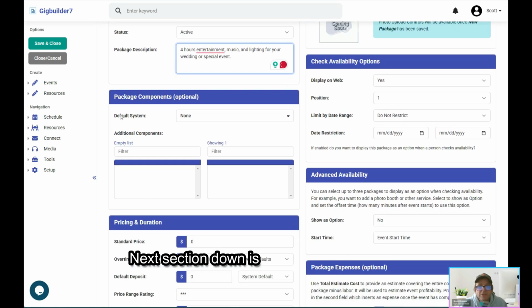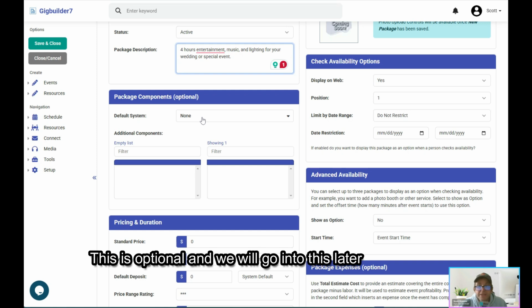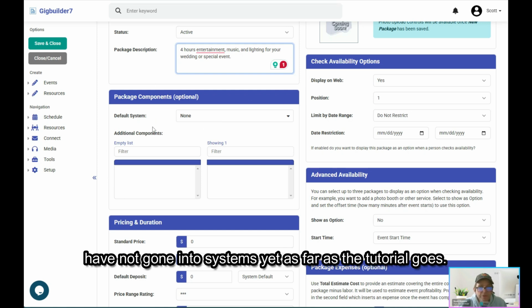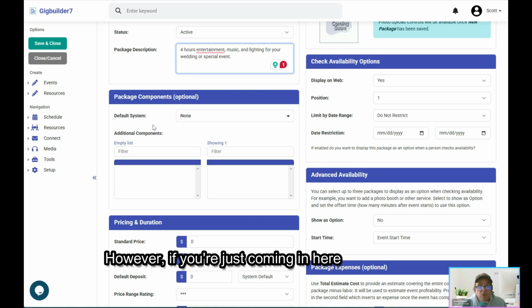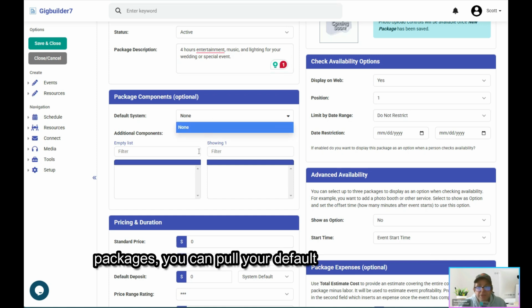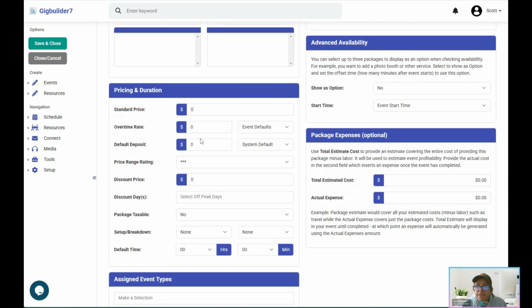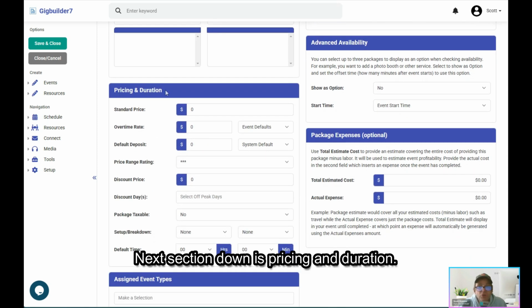Next section down is package components. This is optional, and we will go into this later because we have not gone into systems yet as far as the tutorial goes. However, if you're just coming in here to look about packages, you can pull your default systems from here and any additional components. And when you select this package, it will remember you're going to need the following items for your event.